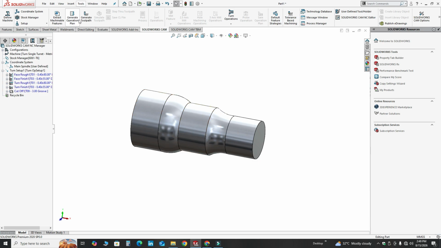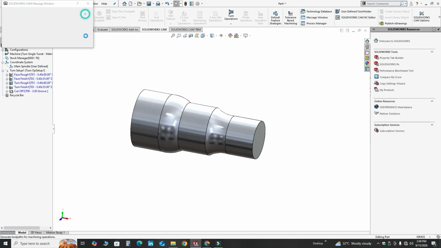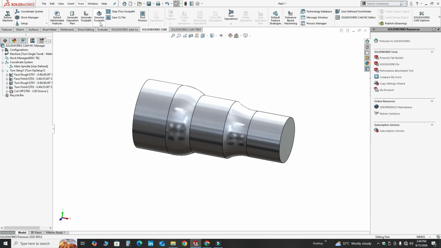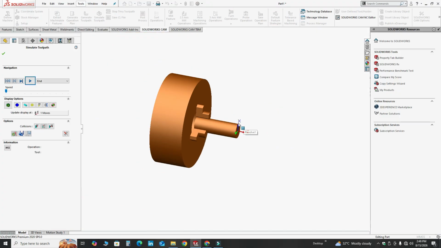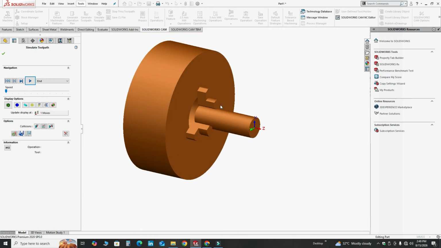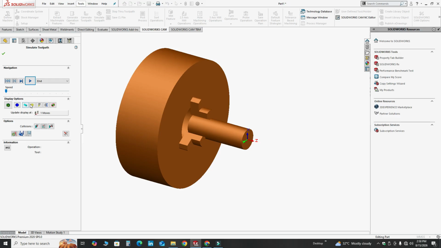Next operation is generating the toolpath. So I will click here, and now we can simulate the toolpath. So click here, simulate toolpath, and here it is showing the chuck and the workpiece, and you can see the workpiece is held by the chuck. So here we can see the simulation of the toolpath. We are given different options as well. So I will click here run.